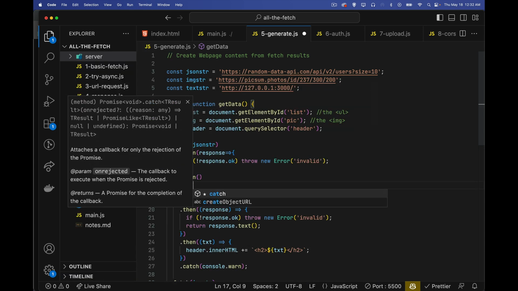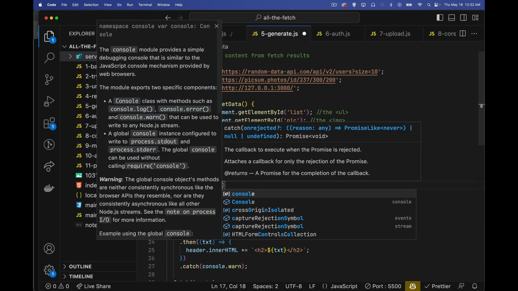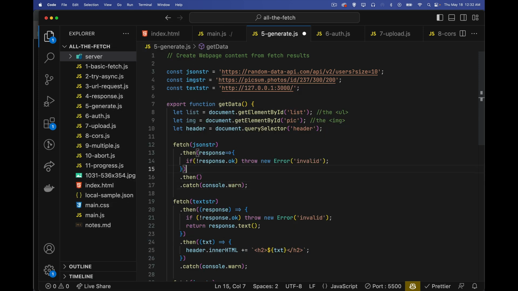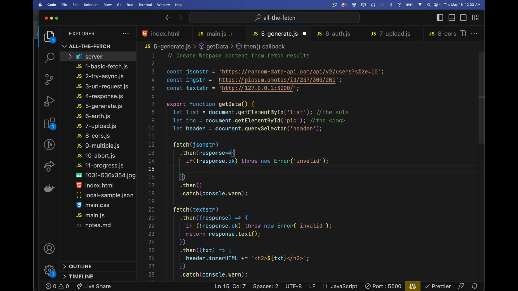So we'll have another then, and we'll have our catch, console.warn, there we go. And at the end of this, this is going to be the JSON file that comes back. Our response object is going to contain the JSON file that comes from the server. From that JSON file, we want to extract the data. So we're going to take the string, pull the string out of the file and then turn it from a JSON string into a JavaScript object. And that's what the JSON method does for us.